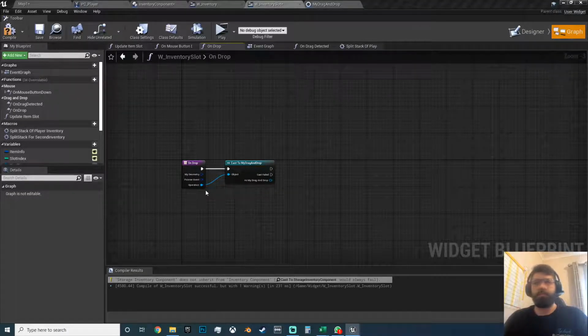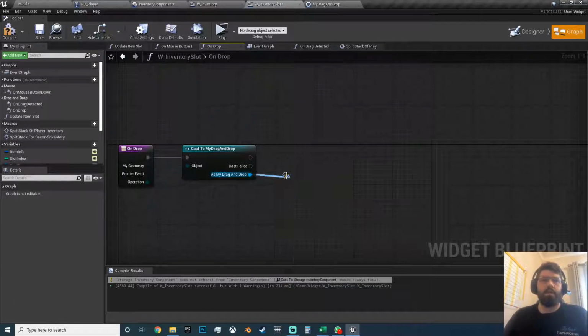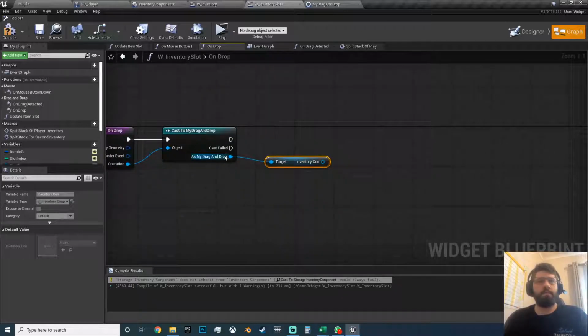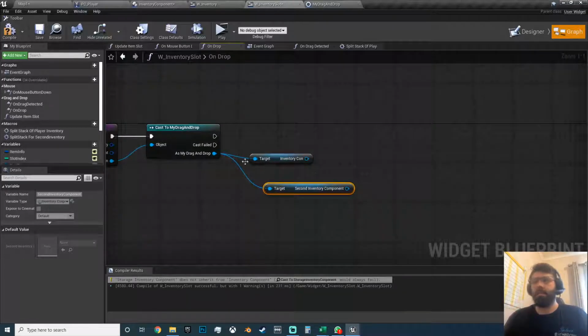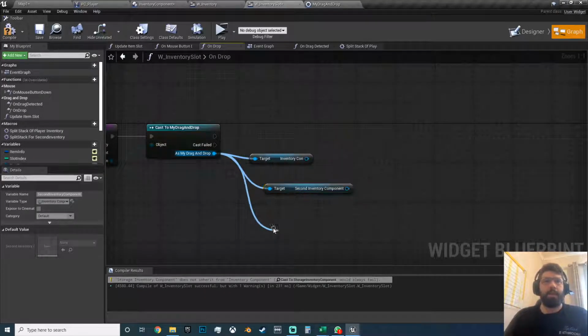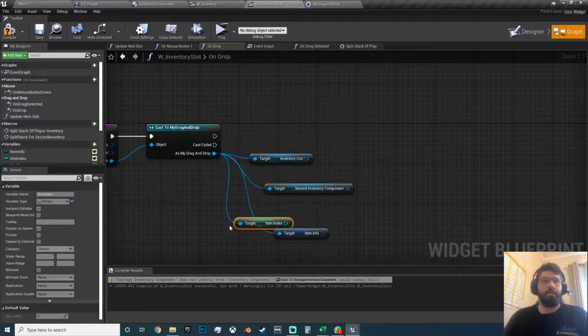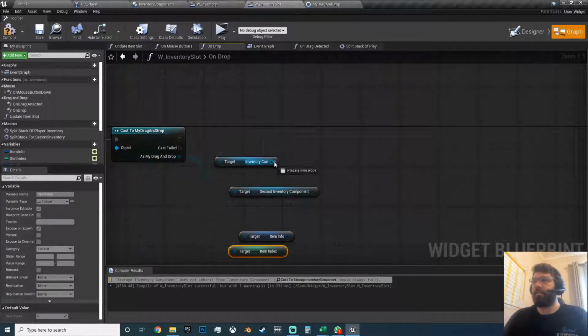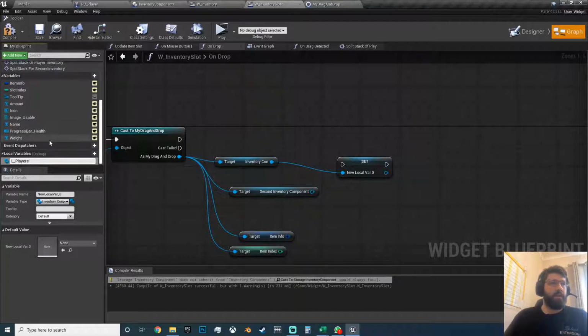So on my drag and drop, I have got the inventory, the first one, and get the inventory second, get the item info and the slot or item index, and I have promoted to local variable, so underscore local player, can't see where I'm typing, so player inventory con.